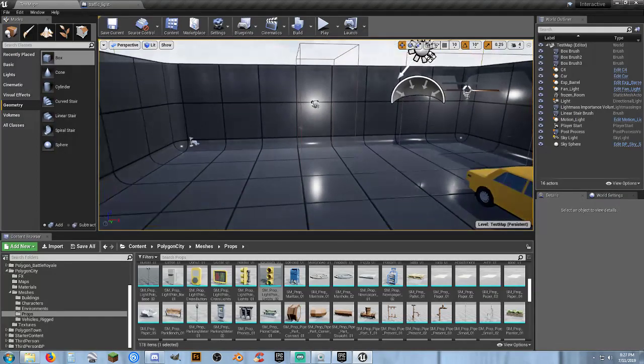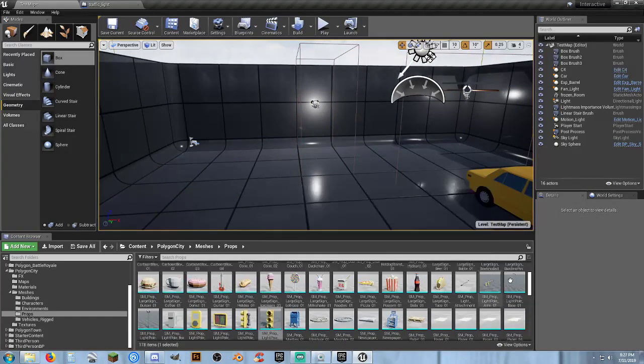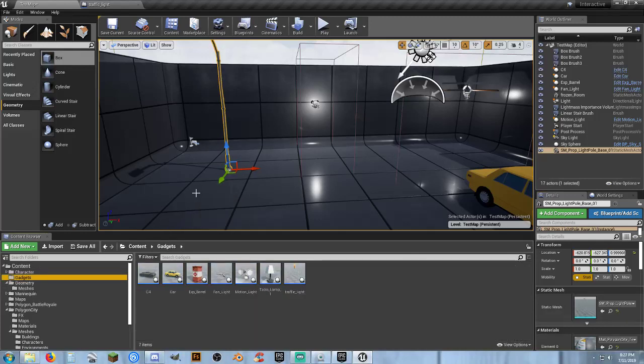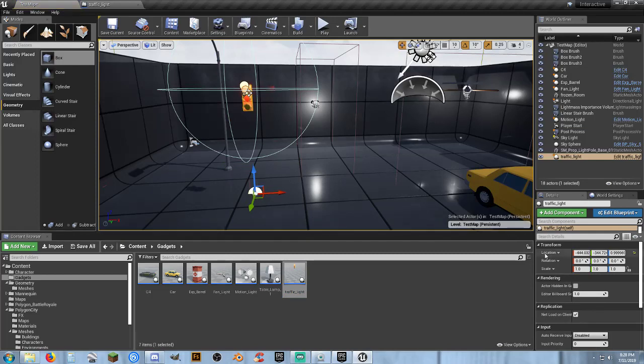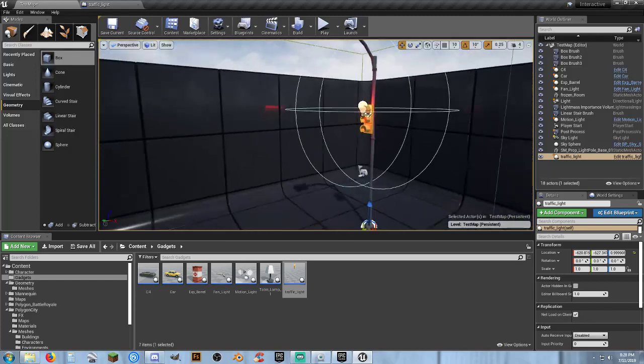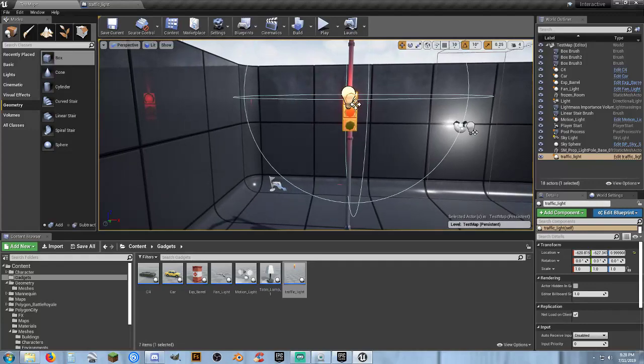Let's go ahead and set one in the map. Where's the power pole? Let's throw a light pole in here. When you throw a light pole into your map, you can right click on this and copy the location. Now whenever I put my gadget in here, I can right click on it and paste, and it will put it at the same location as my pole. And you can see it's automatically attached in the correct location.